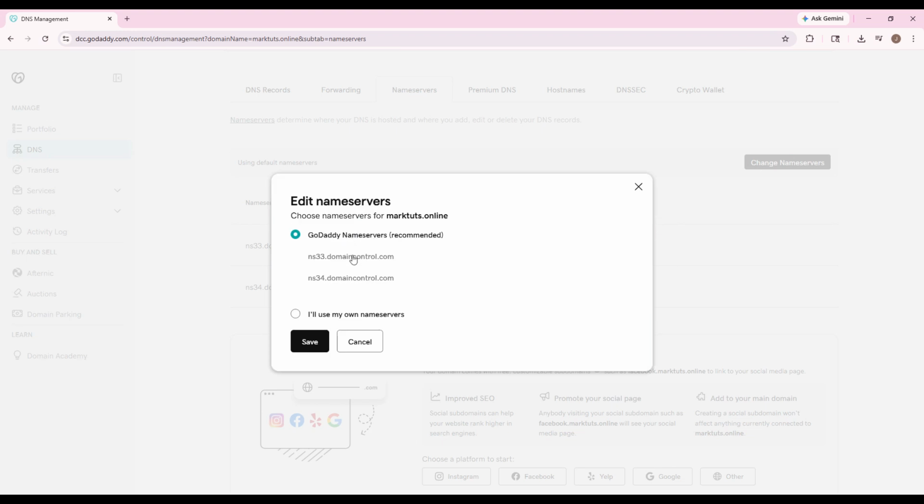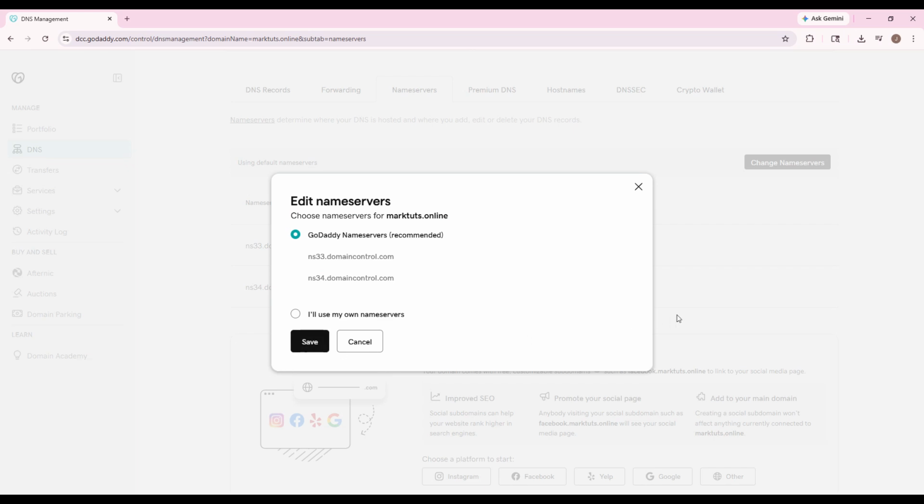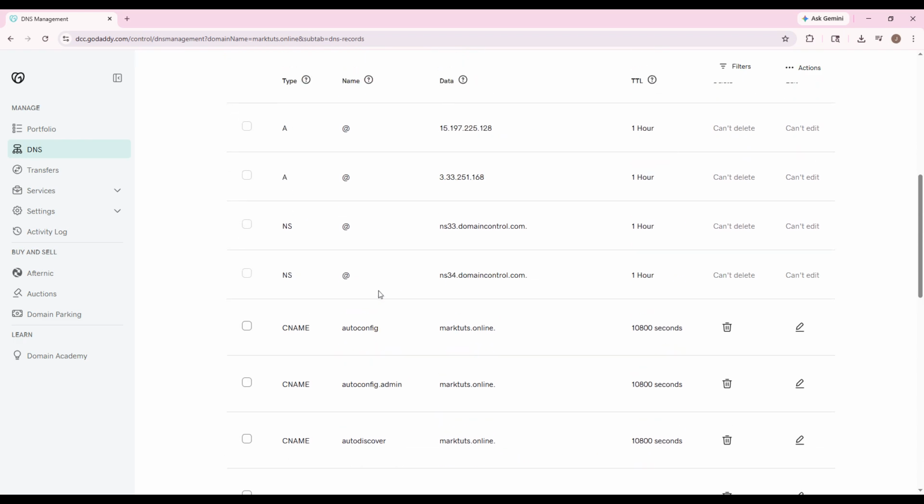If you're using an external service like Cloudflare or another hosting provider, choose Custom Name Servers and enter the name servers provided by that service. Make sure you enter them exactly as given, because even a small typo can cause the DNS error to continue. Once you've made the update, save your changes. After that, scroll down and check your DNS records. This is another very important step, because a correct name server setup won't help if the records themselves are wrong.